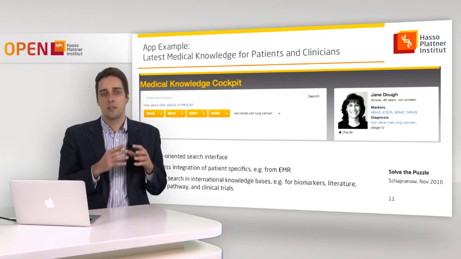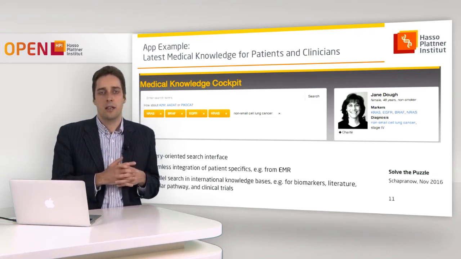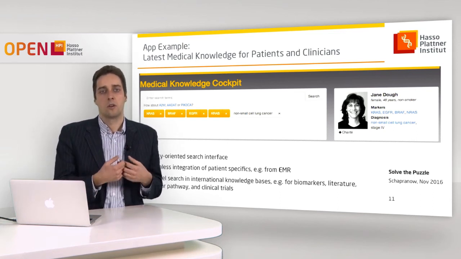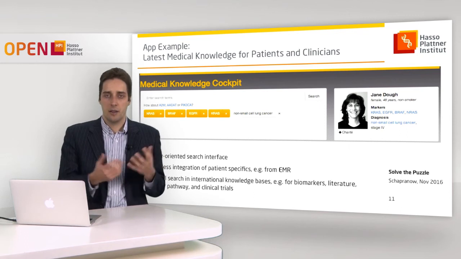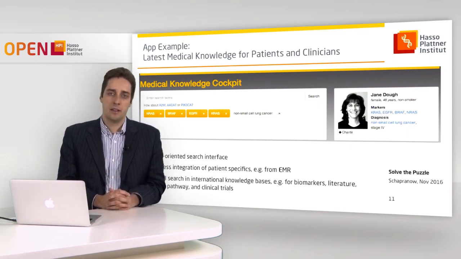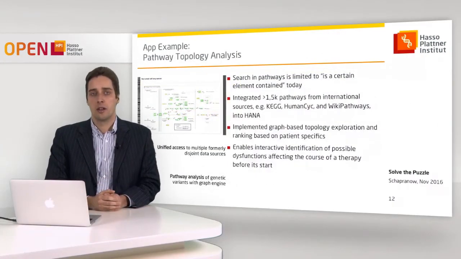And on the left-hand side, you see it's very similar to Google. You have a search field and you can enter some terms. And typically you enter here terms like gene name or indication. And in this case, we have again our lung cancer patient. You could easily enter all the biomarkers to get results. And how does the information look for clinicians?